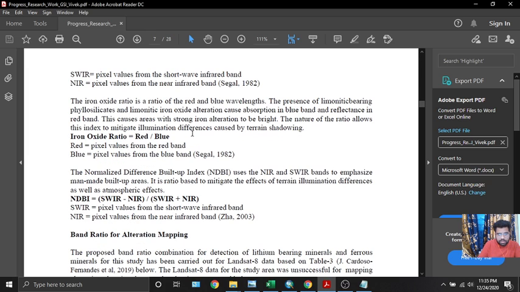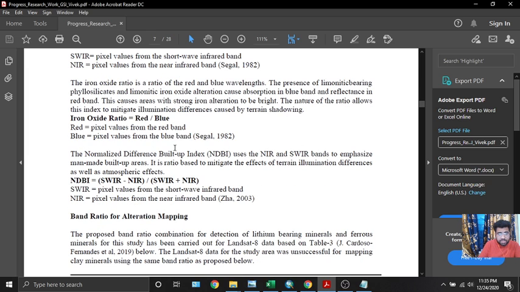If we are interested in iron oxide ratio, then we will use simply the red band upon the blue band. The red band corresponds to band number 4 and the blue band corresponds to band number 2. So this is basically a ratio of band 4 by band 2.